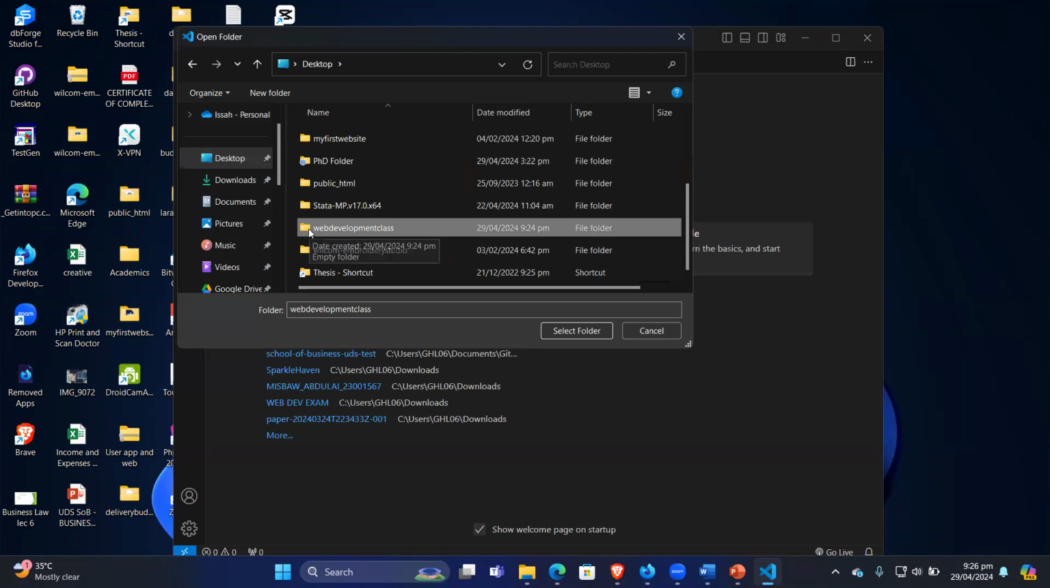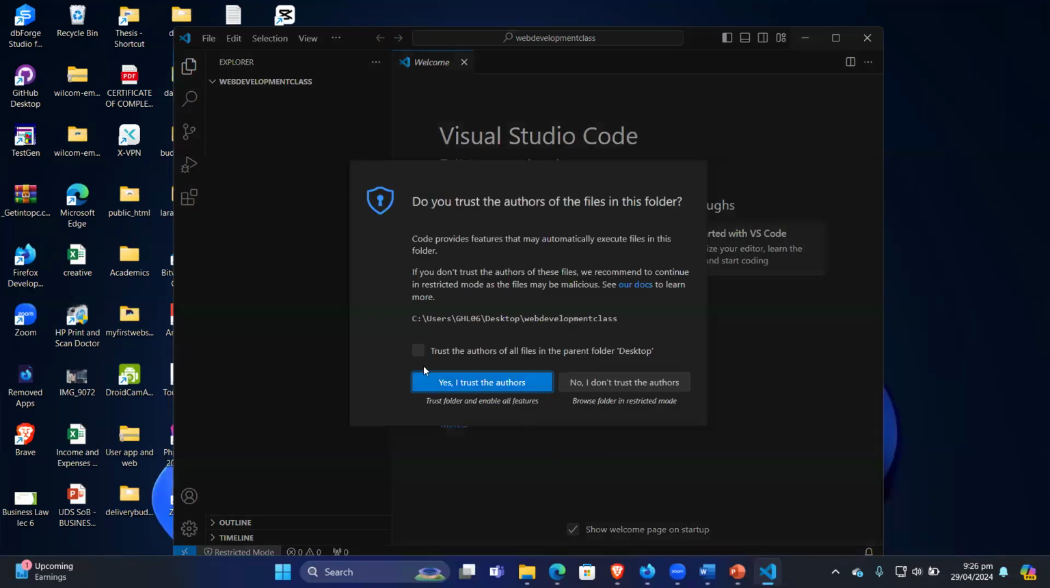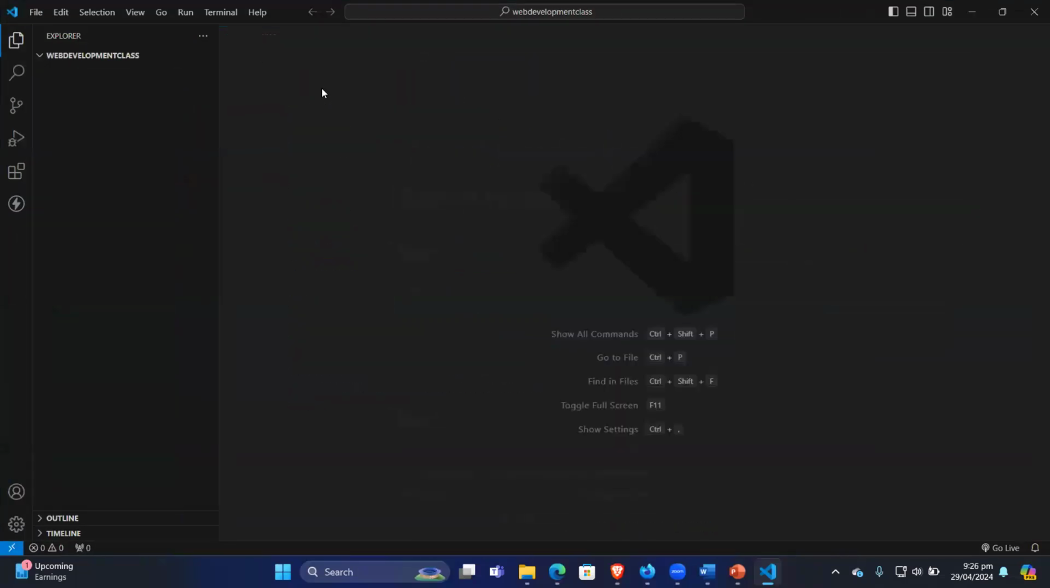The name of the folder we created is web development class. I want you to see how I've written web development class, not in capital letters, but in small letters. Once I highlight it, I'll select the folder, and then click select folder. If you get this pop-up, just do what I've done. You can close this welcome message.